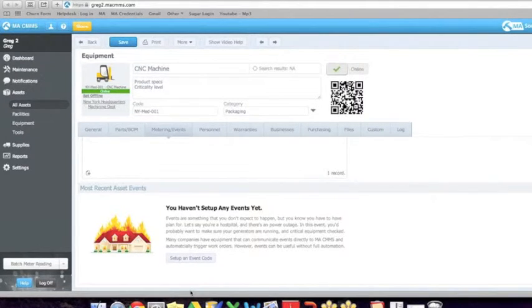This will be covered more in a webinar later this week, but you can have scheduled maintenance that's triggered when certain events are entered. So you have a scheduled maintenance that's running, and every time you enter that there was a power outage, a work order gets triggered.